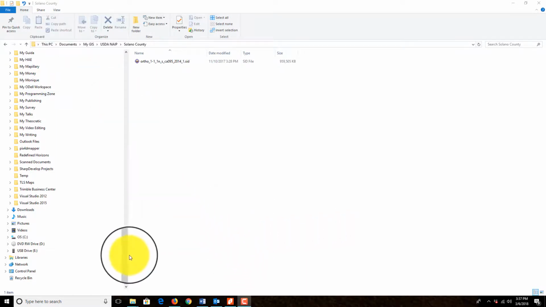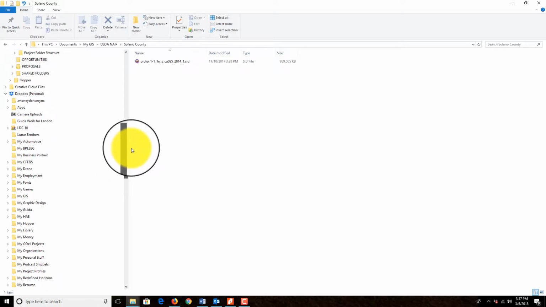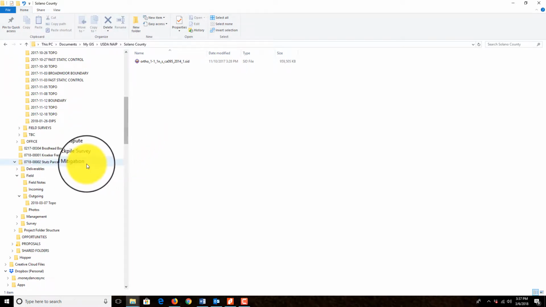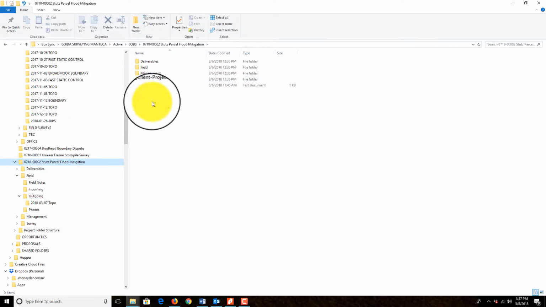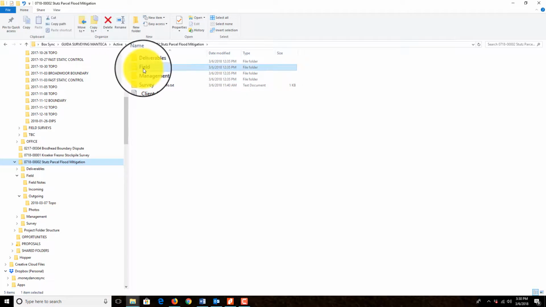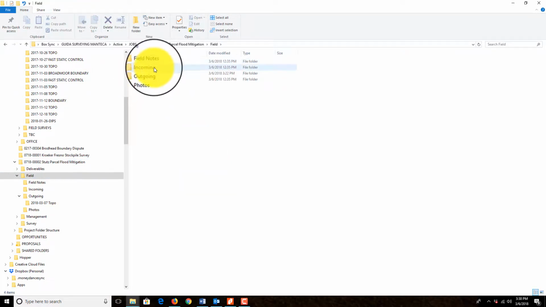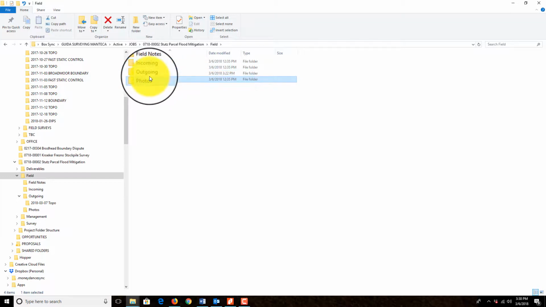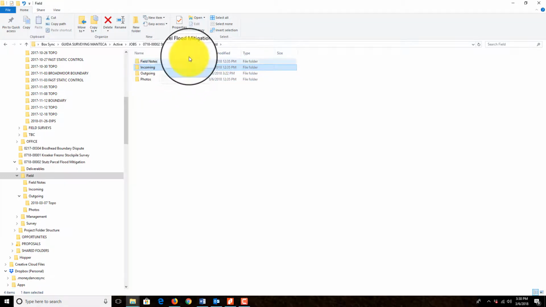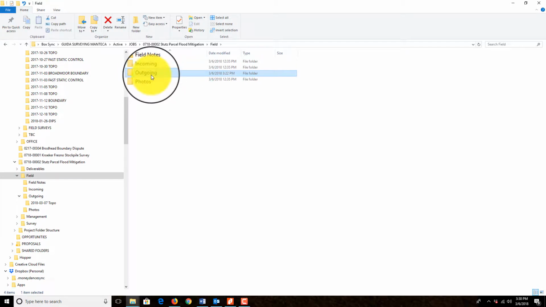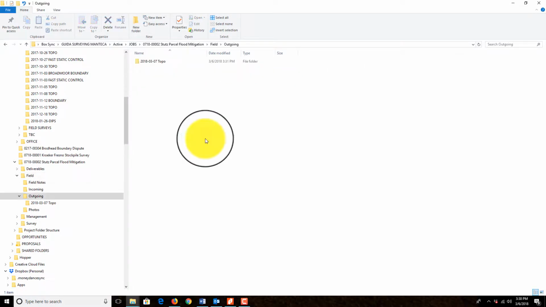All right, so I've got a job folder set up for the project here. And in our project folder structure where I work, we have this folder called Fields. So I'll go in there. And then there's 2 folders here that are important for us. The data that's coming back from the field goes into incoming, but the data that we send out with the field goes into the outgoing folder. And so that's where I keep my field packages.